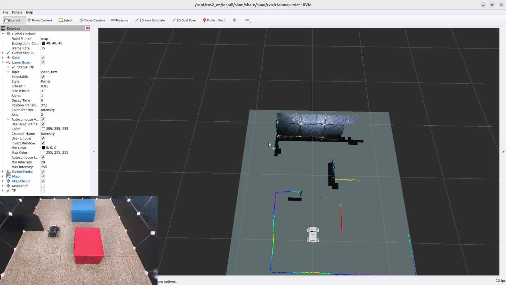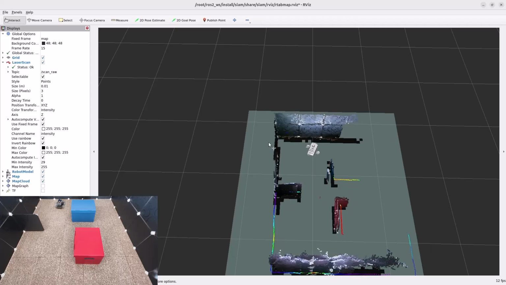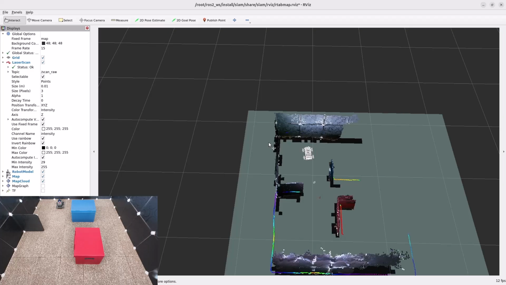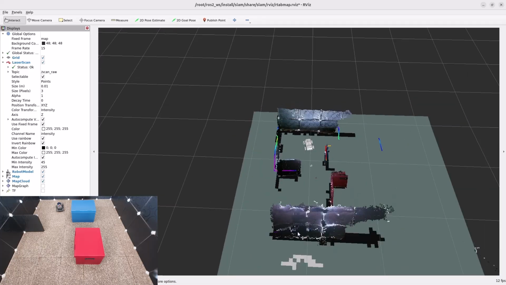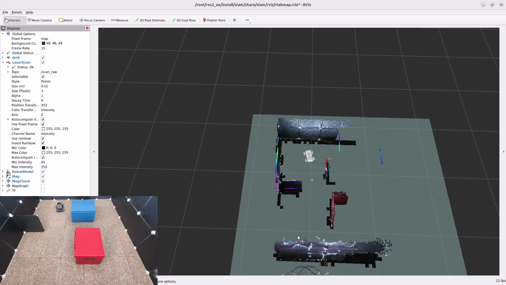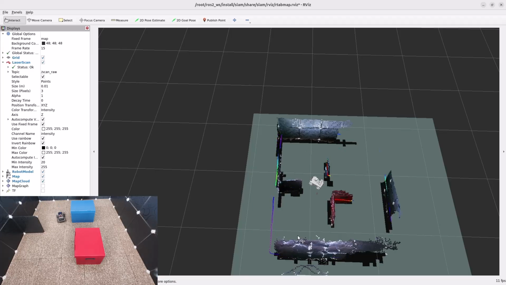RTAB-VSLAM stands for Real-Time Appearance-Based Visual Simultaneous Localization and Mapping. It's an open source library that creates 3D maps while simultaneously tracking the robot's position in real time. What makes RTAB-VSLAM special is its intelligent memory management system. It uses two types of memory: short-term memory for matching current continuous data and long-term memory for detecting loop closures when the robot revisits previously seen areas. This approach ensures that loop closure detection is always processed within a fixed time limit, making it ideal for long-term and large-scale environment mapping. Let me explain the working principle.